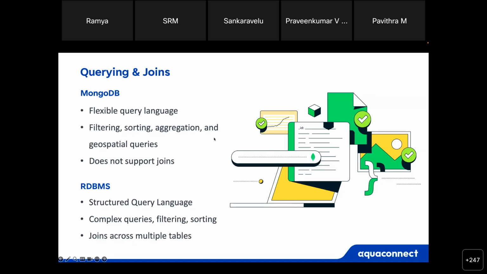Flexible, it uses aggregation. Aggregation is nothing but you can transform the data from one form to another form. For example, you can get the data from multiple collections, and you will do some filtering, sorting, and combination algorithms. Then you can return the results.